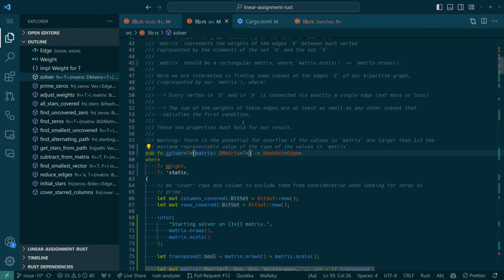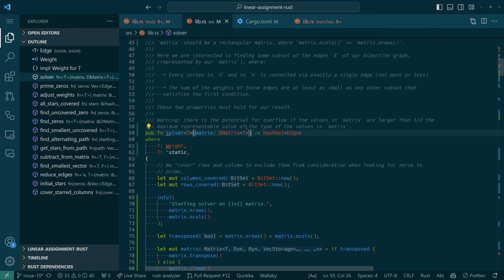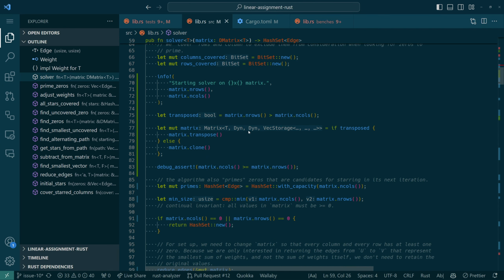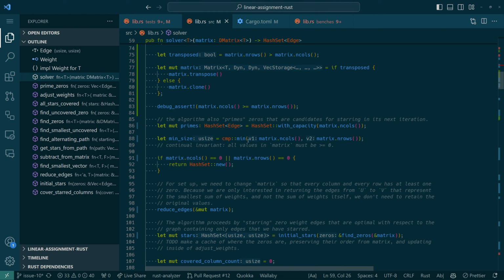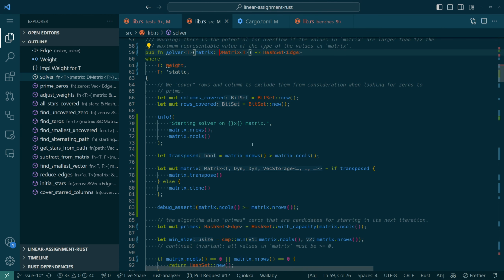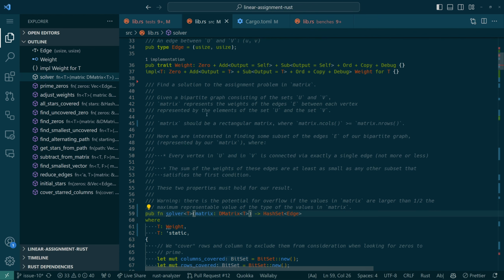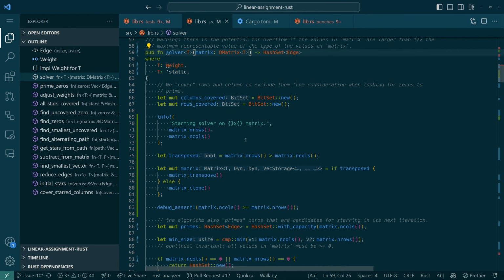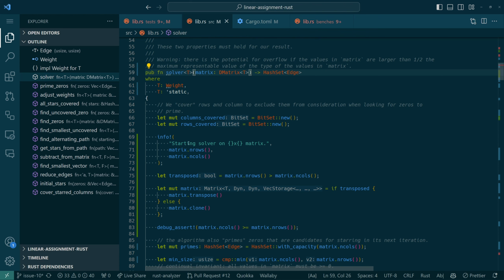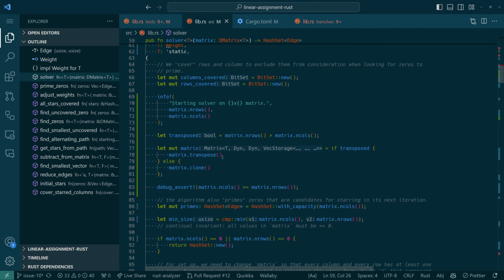Right, so now I have been forced by my lack of ability to manipulate Rust to do the thing I said I didn't necessarily want to do, which is have this make a copy of the supplied value, the supplied matrix. But that's fine, ish.